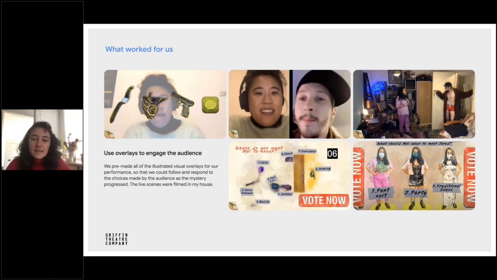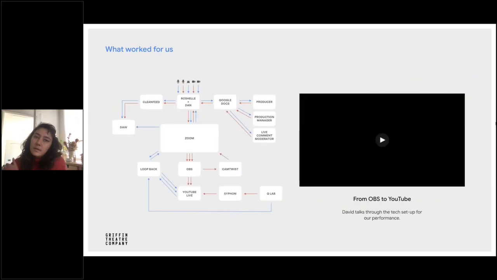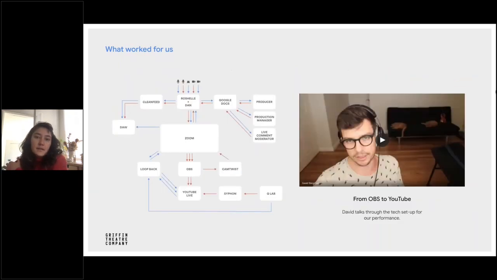So the next thing we wanted to talk about a little bit was what worked for us in terms of the tech setup, or what worked for Griffin Lock-In. We have a clip here from David Bergman, who was the technical director on the Griffin Lock-In show week, but it is a bit long, so we won't go into too much detail.